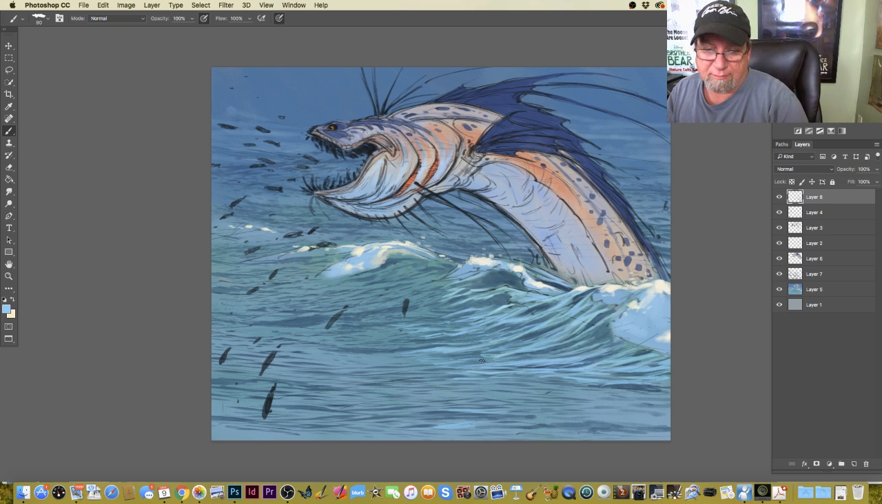So here you can see I'm trying to hit these highlights. I'm hitting different hues of blue and kind of turquoise.